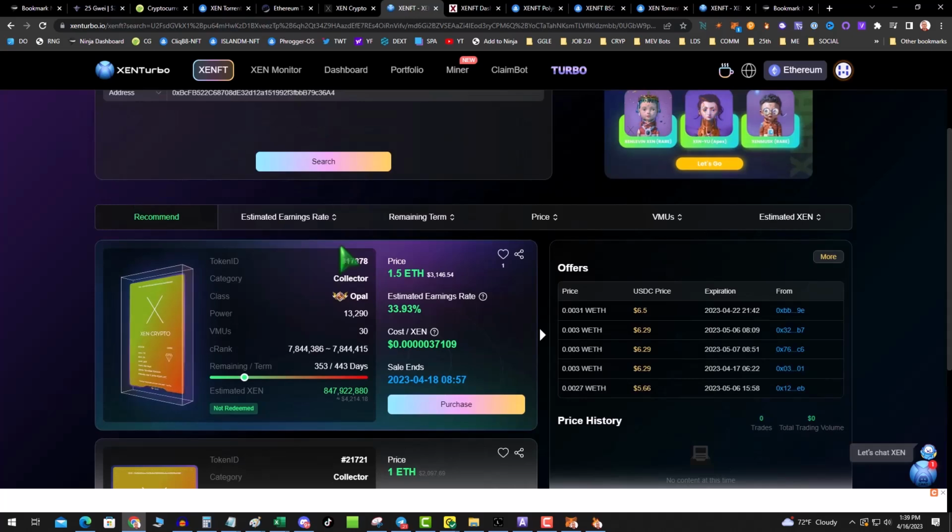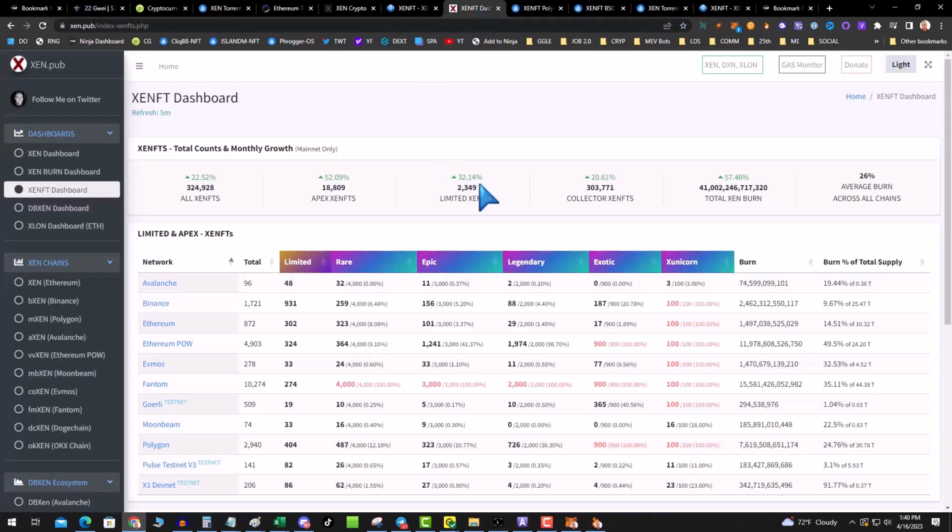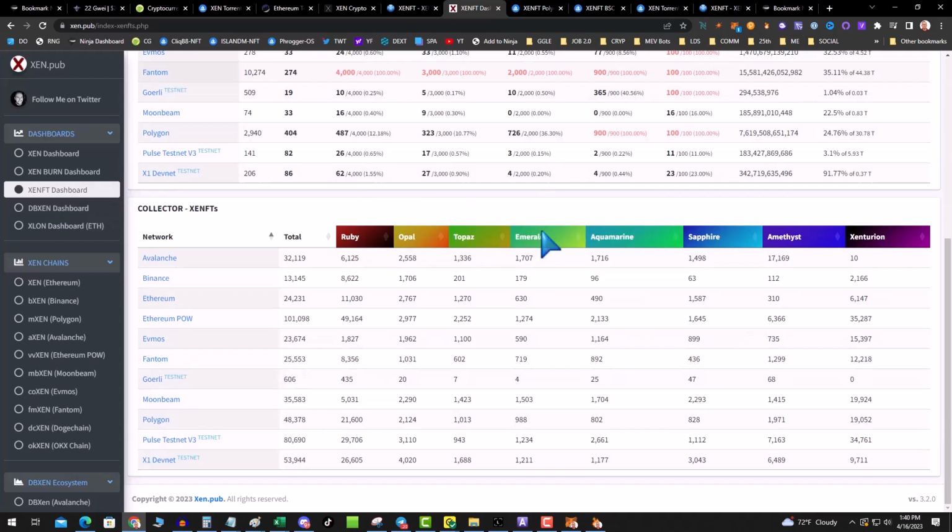Okay, so now that we've covered how not to get scammed, how to verify, how to make sure you get the right collection, how to test NFTs to see if they're profitable, let's talk about where you should be putting your efforts. So if you go over to Xen.pub and look at the Xen NFT dashboard, you can see the economic activity. Okay, so if I go down here to collector Xen NFTs, I can see the total number of NFTs that are out there in mint.